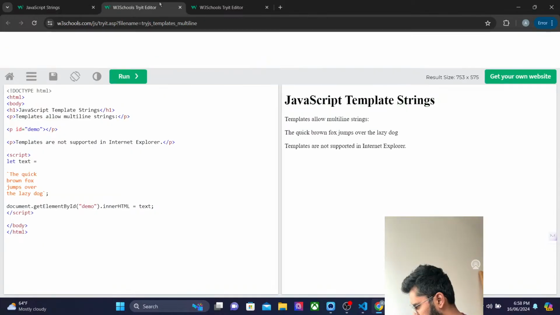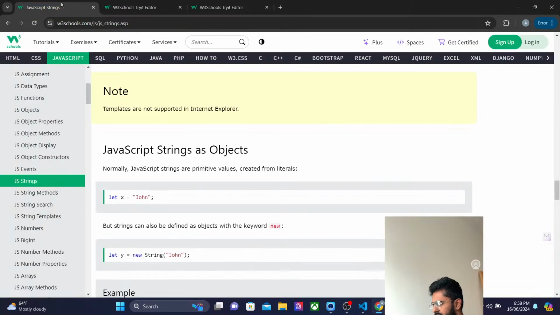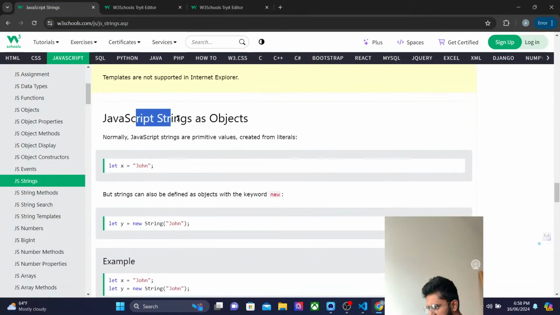JavaScript strings can be objects. Normally, JavaScript strings are primitive values created from literals: let x equal John. But strings can also be defined as objects with the keyword new: let y equal new String John.